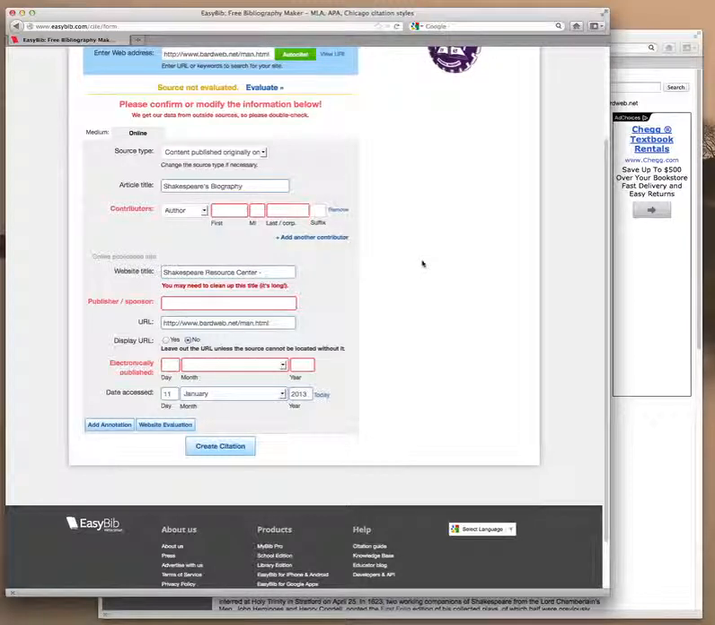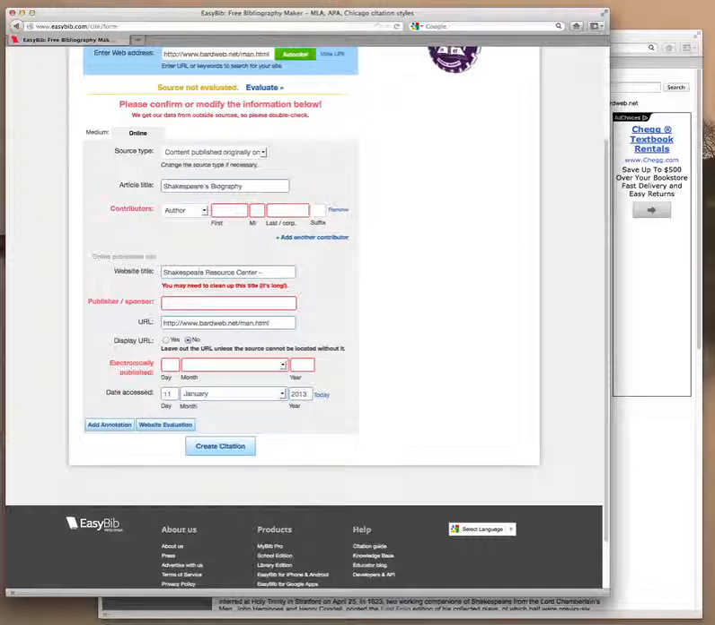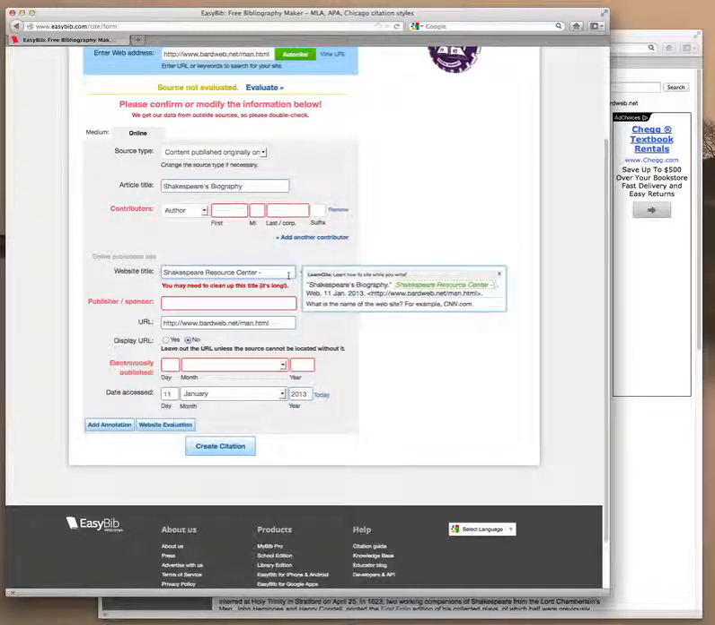So what I'm going to do is double check to make sure this is accurate and then add in the information that's missing. The article title's Shakespeare's Biography, and the website is Shakespeare Resource Center. Under website title, I notice that there's this little dash, so I'm going to get rid of that. And Shakespeare's Biography is correct.